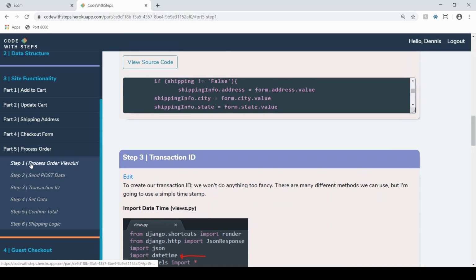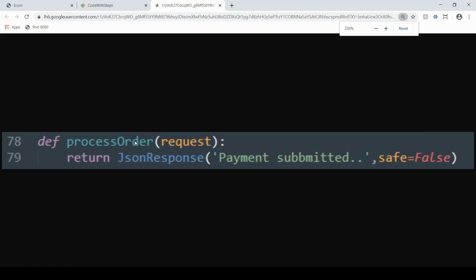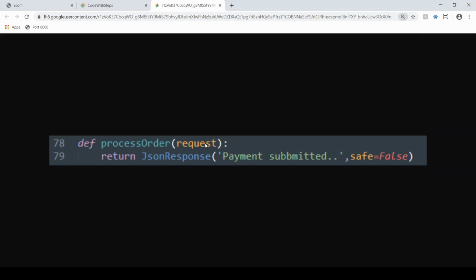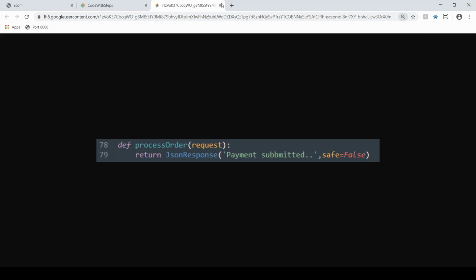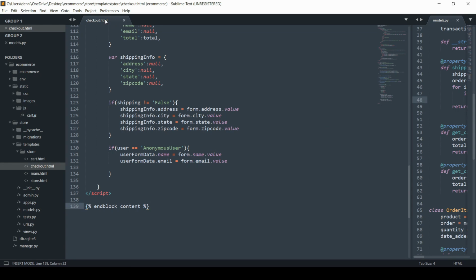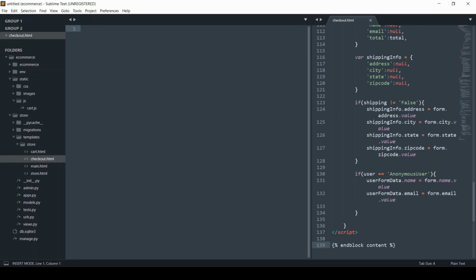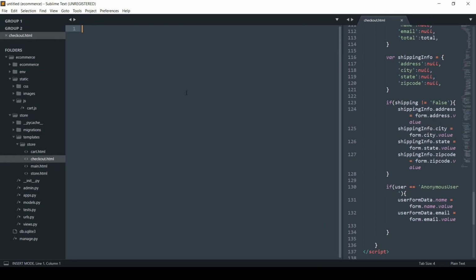We'll go to step 1, and in step 1, we're going to call that function process order here. It's just going to return the JSON response here and say payment was submitted and that URL pattern. So we're going to move checkout.html to the right here, and I'm going to close out the model, and we'll open up the views.